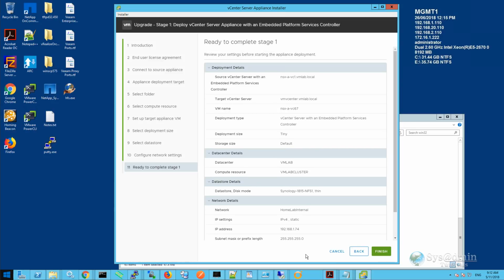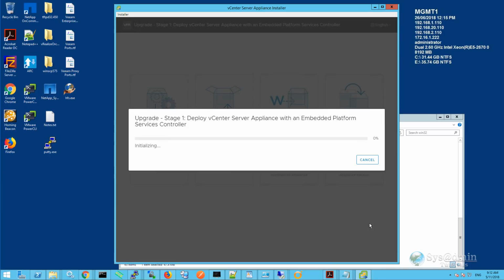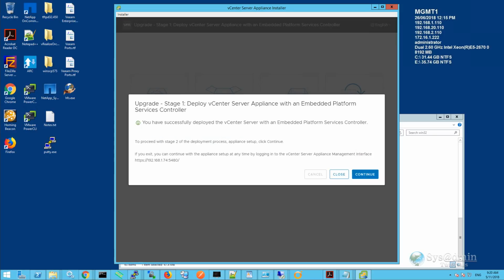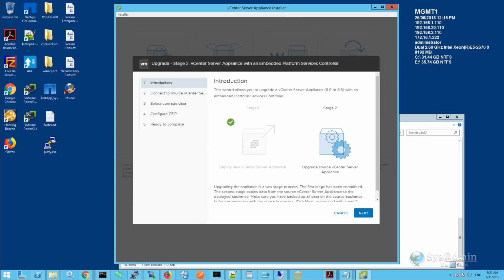This screen displays the summary of all our settings. Like with the other wizards, we can simply click on the back button to go and make changes. If we're happy with our settings, we click on the finish button. And our vCenter server will now start deploying. Phase 1 of our vCenter server 6.7 upgrade is now complete. I'll click on continue. And now I'll begin on phase 2. I'll click next.